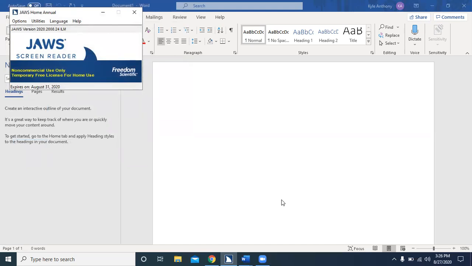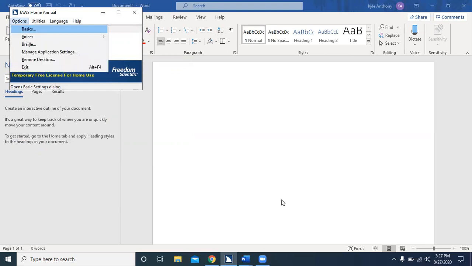So let's go ahead and Alt-O one more time and we're going to go ahead and select your Touch, so that part's already selected and set up. Alt-O, options menu, Basics. To move through items, press.